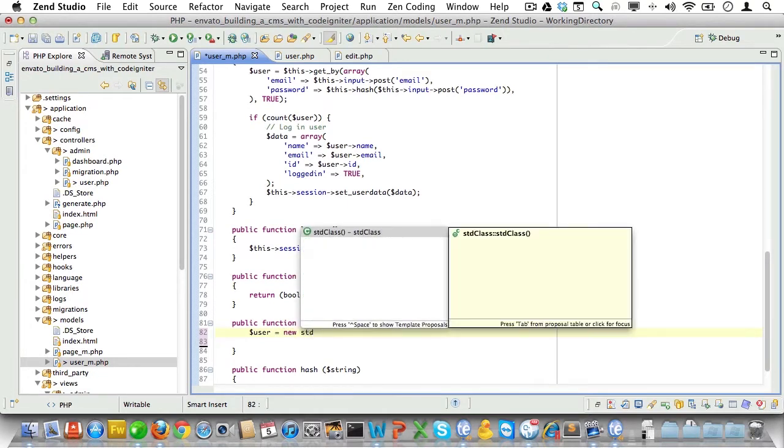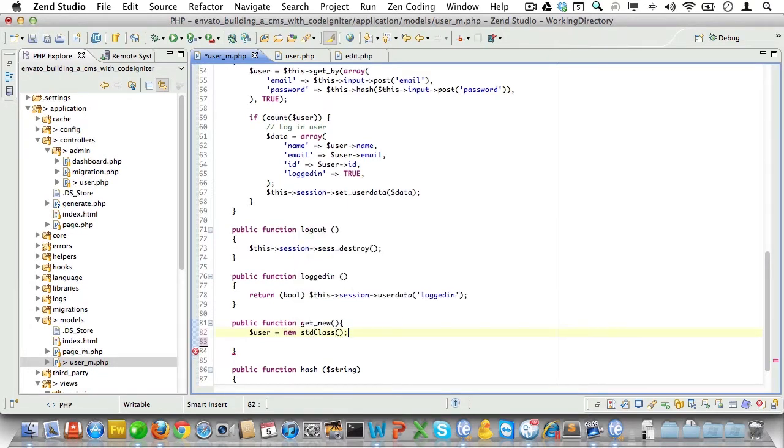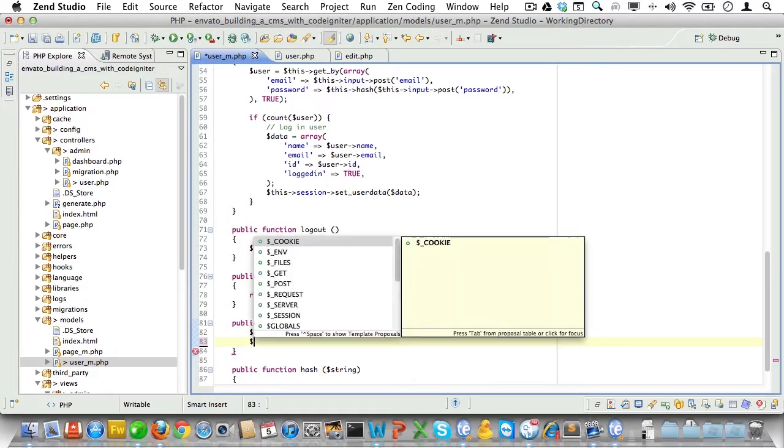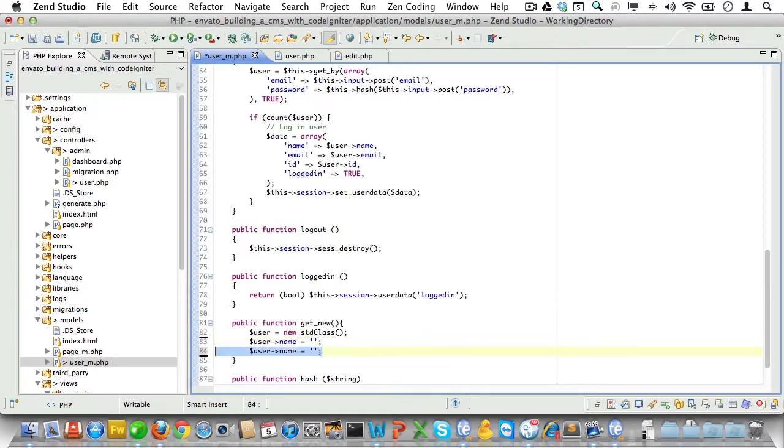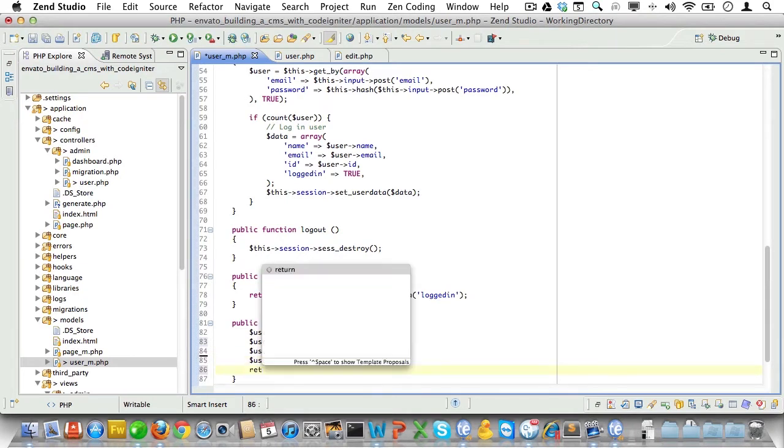Okay, now let's make sure the getNew method will return a new user. So we'll just create a new user class here, just an empty class, and we'll give it a property of name, email, and password, and then we'll just return that.